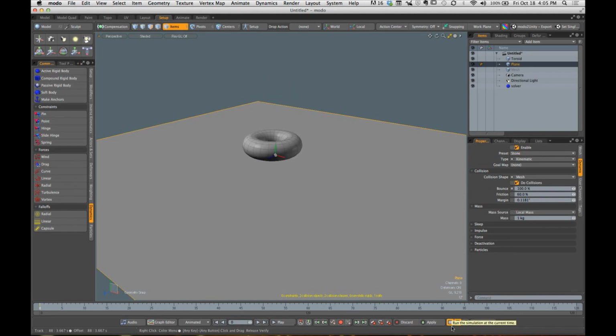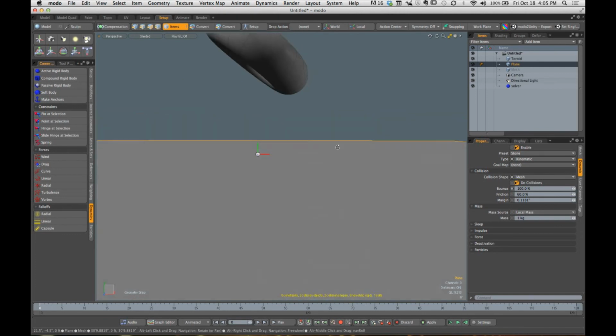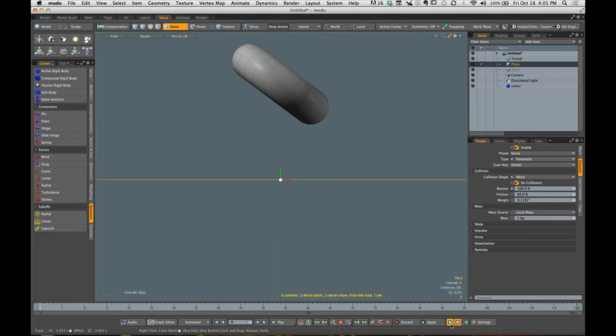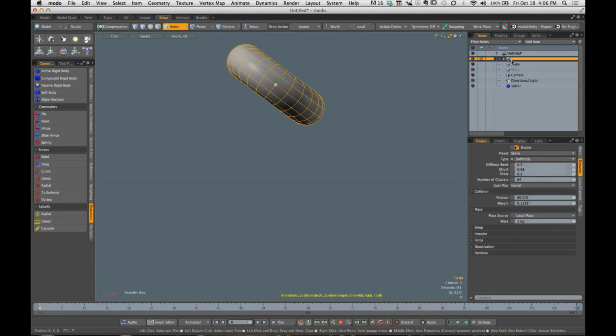Do you guys see that? Let's look at it from the front. It actually starts to deform. Kind of jello-y. So it's an elastic object now. And this is where, oops, I got to make sure I have my donut selected. There we go.